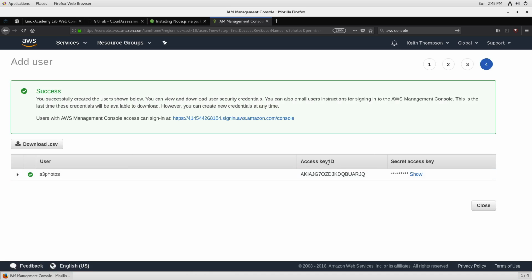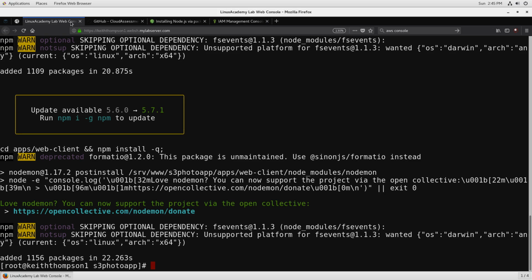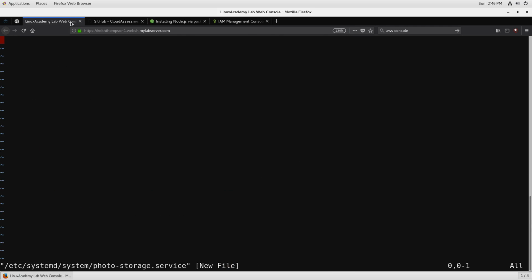Now, the things that we need are going to be the access key ID and the secret access key. So this one I'm going to select and copy. And we're actually going to use these inside of our service files. So I'm going to open up a new file in /etc/systemd/system/photo-storage.service. This is one of the three applications and one of the two that needs access to this. And then we're going to write this.